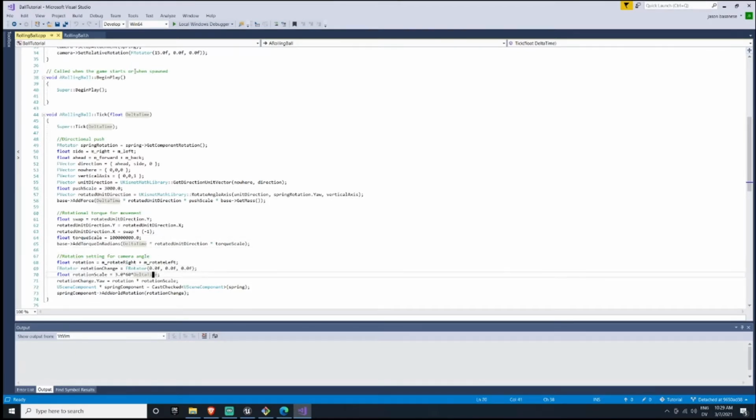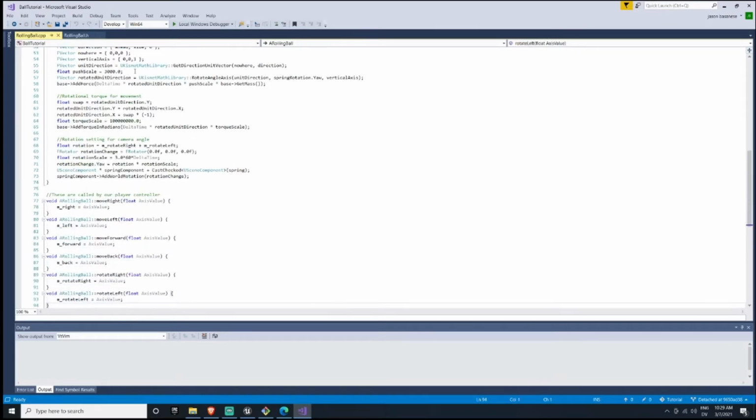This is how we rotate our camera. So if you want to look a little bit to the left or a little bit to the right, we just add to the world rotation of our spring. We're not adding to the relative, we're adding to the world. Or world or absolute is another way to put it.